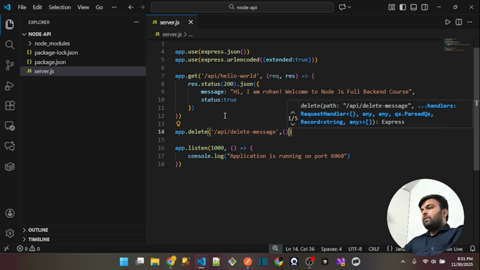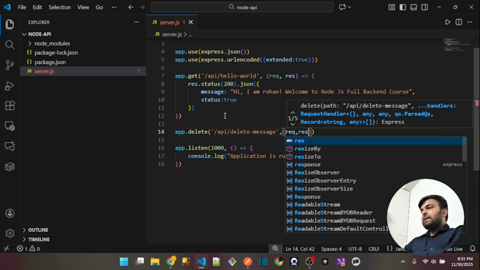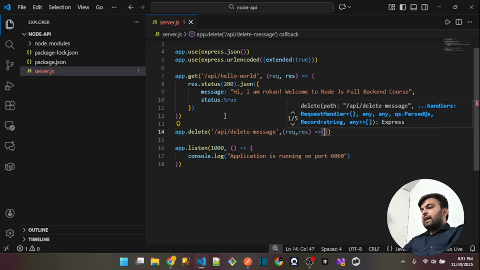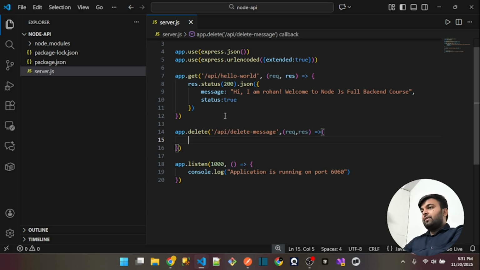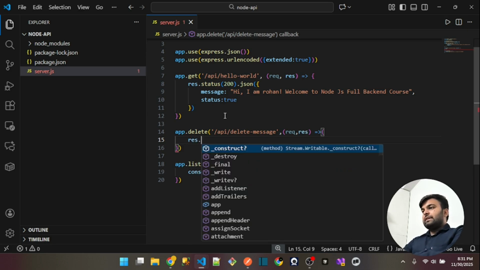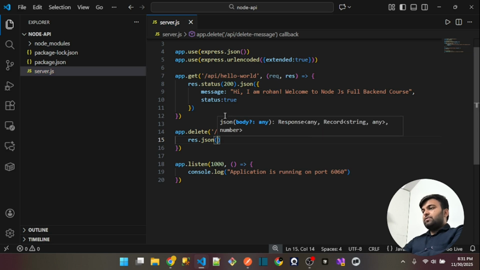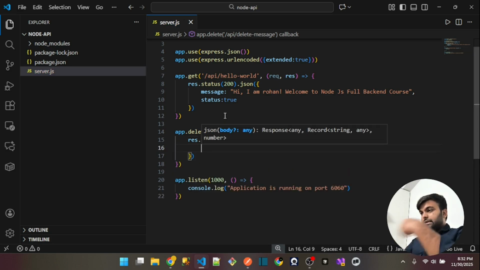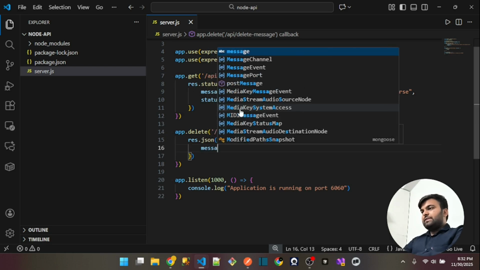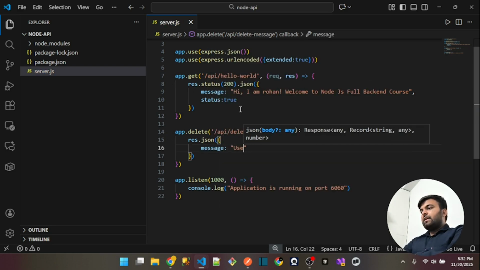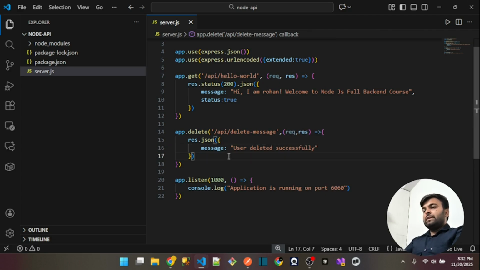Along with that, I will use the request and response. I will create another thing, a response, response.json, and I'm using things like this: a message is, message deleted successfully. Like this, we have created another endpoint which is delete message.